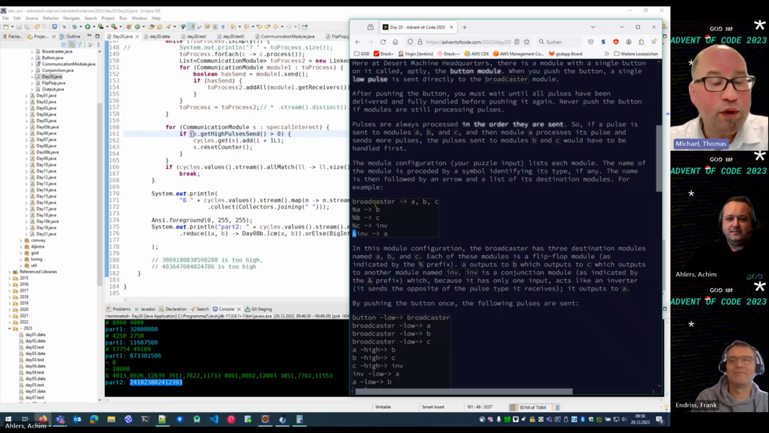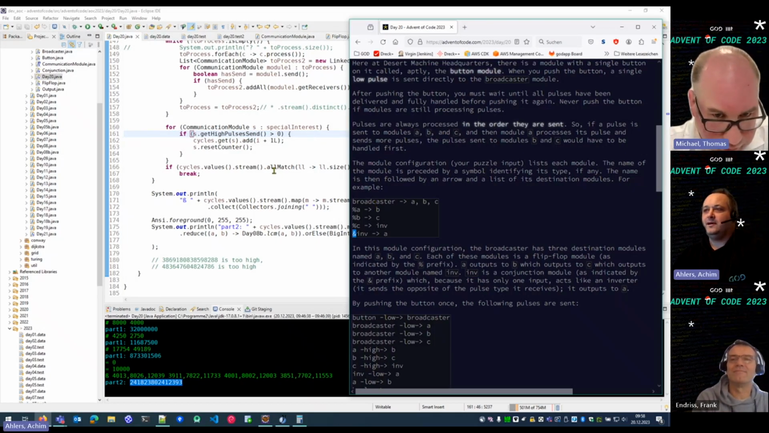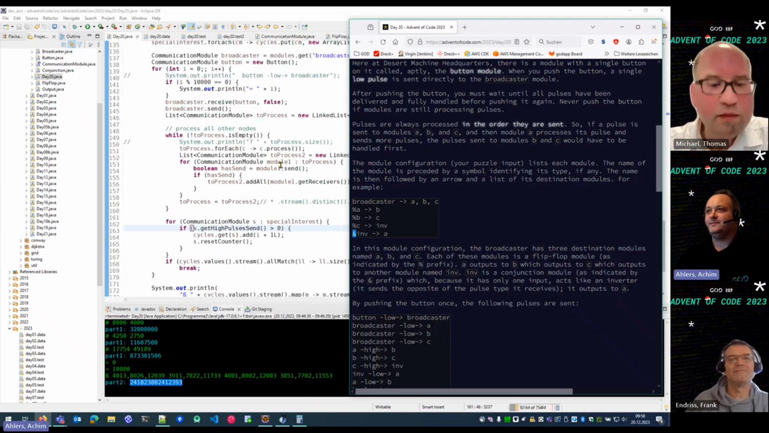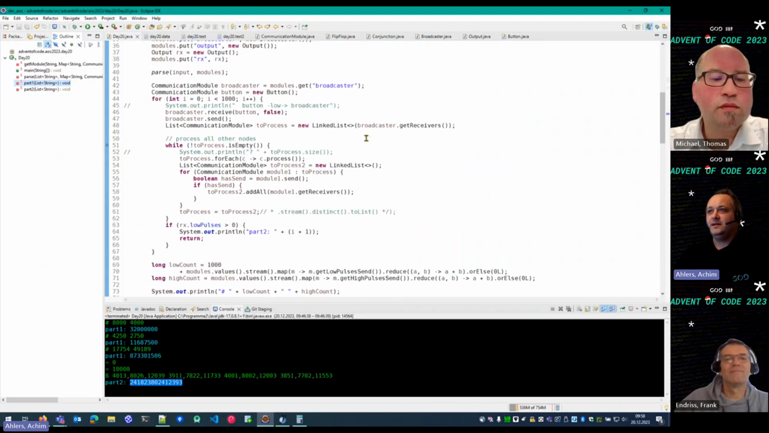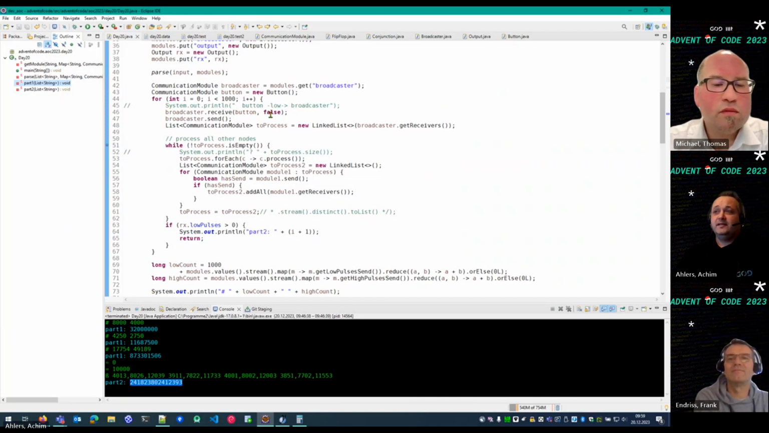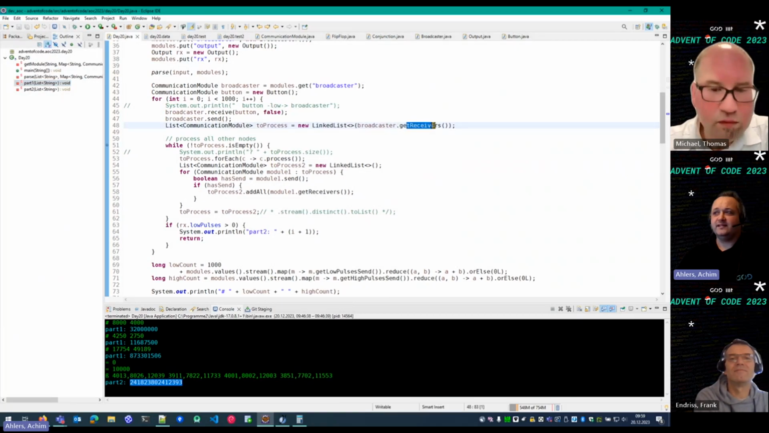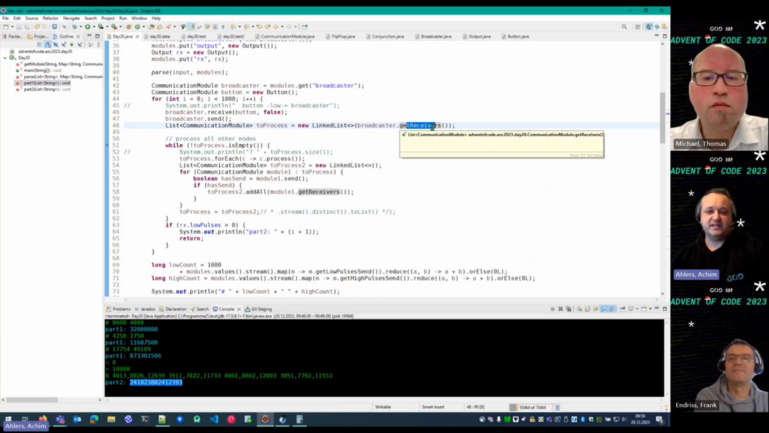Okay, Achim, do you have code for that to show? I have a little bit of code for that, yes. So I go to my part one method to illustrate that. When pressing the button, I don't model the button module here especially, but the low signal is put into the broadcaster. The broadcaster sends the signal, and it gets sent to a number of receivers that are attached to the broadcaster.